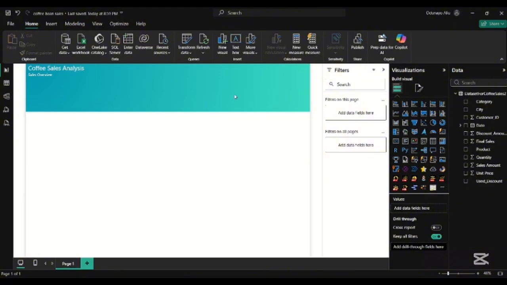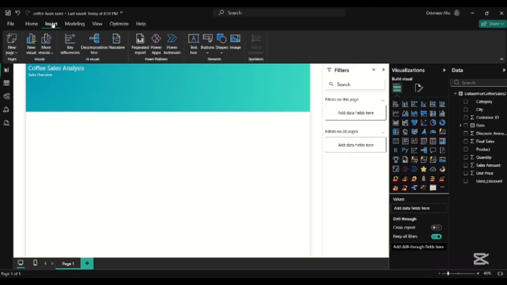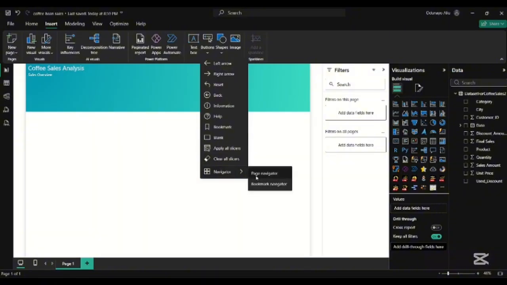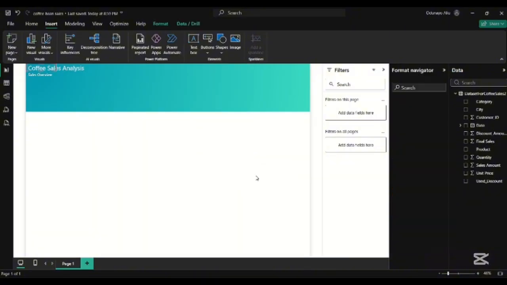So let's go to our slicers. First, I would like us to add a page navigator to our visual because we are using 2 pages for this dashboard. Plotting what you want to do helps you a lot. There are times that I have to write down and draw my dashboard so that I have a mental picture of what I am doing, and that's what I did today in this dashboard. I have a mental picture of where I am going, right?